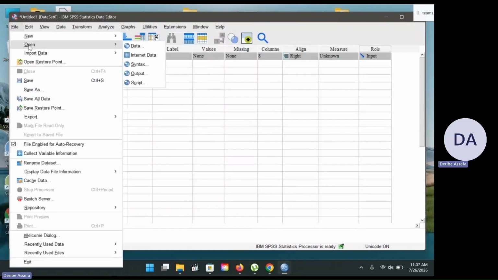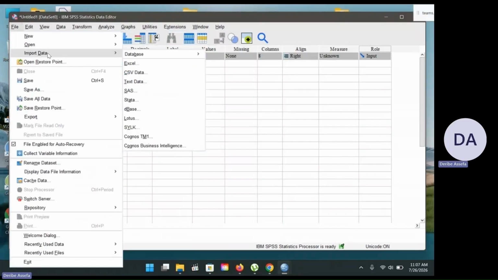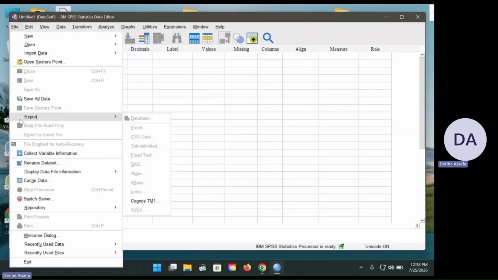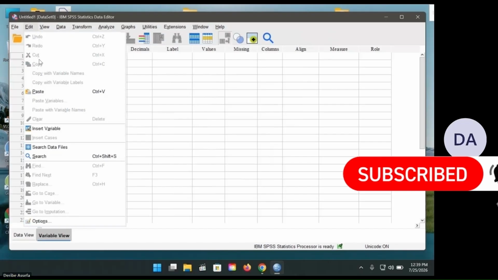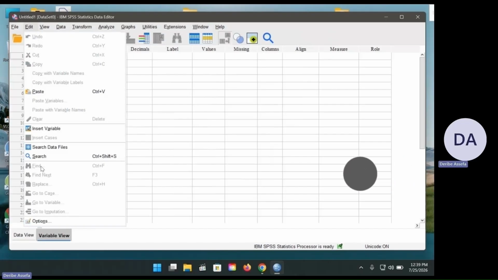The Open submenu allows users to access existing files in SPSS. The Import Data option is used to bring data into SPSS from other applications and file formats such as Excel, CSV data, text data, SAS, and Stata. It also allows users to save and save as, as well as to close the editor window or the files of SPSS. The Edit menu provides commands for modifying information. Common functions include undo and redo actions, copy, cut and paste, and find and replace values.